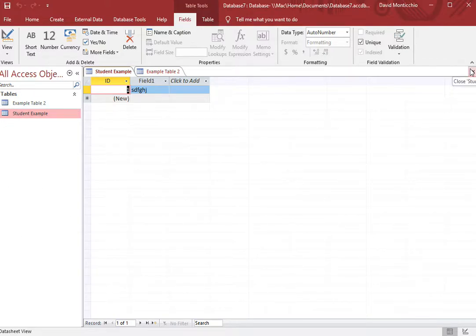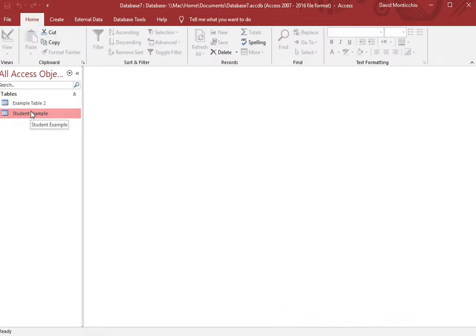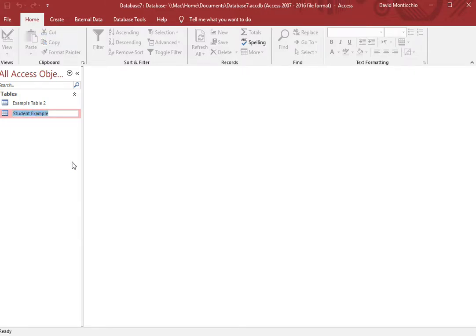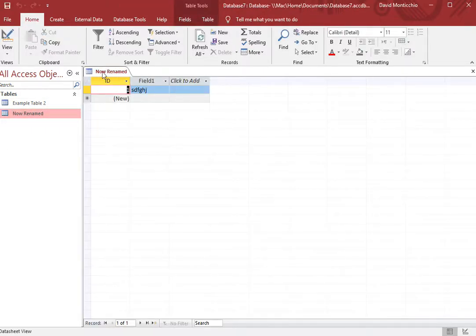And you can simply click off and close specific items. Like right now I'm on my student example tab. If I close it out, it's closed out. Now the only tab I have is my example 2 tab, but my item is still there. Of course, to rename items by right-clicking, you have to make sure you're closed out of the item before you can do it. Like I'll rename this and say, now renamed. And now when I open it up, it says now renamed. That's all it is as far as things happen.